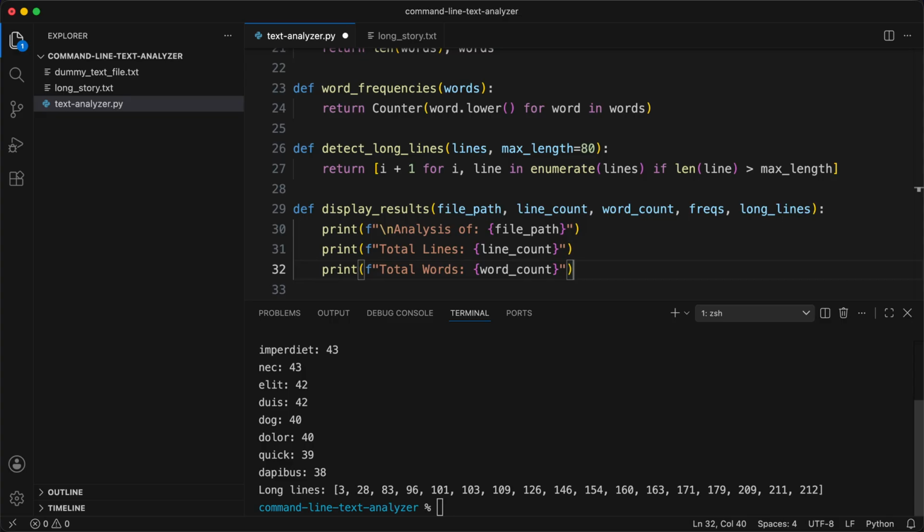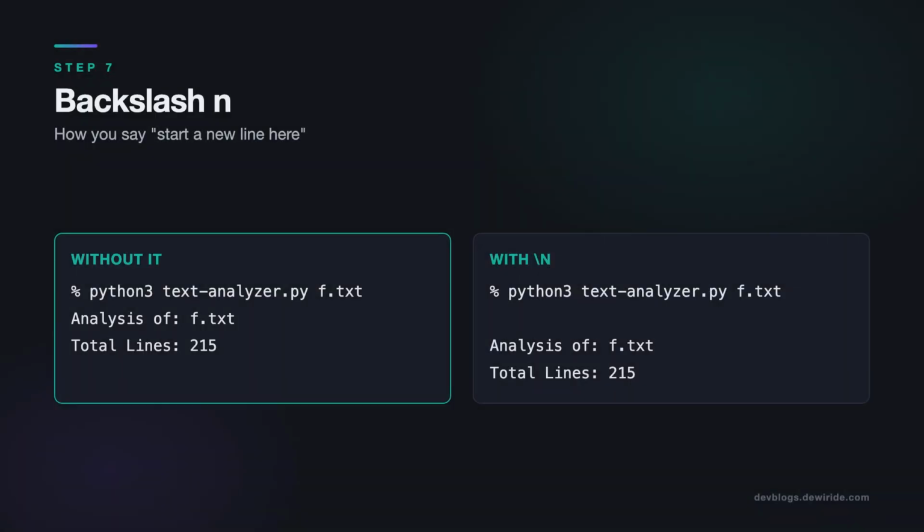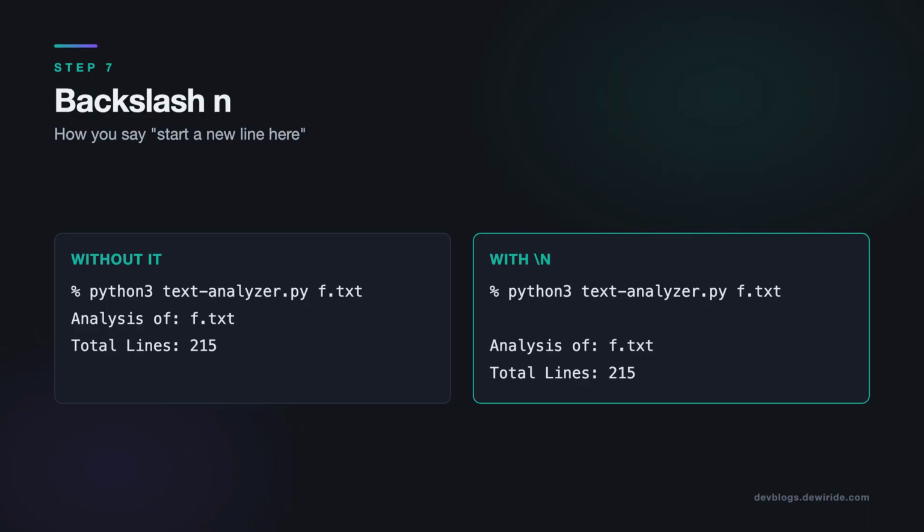Print f "\nAnalysis of {file_path}". Print f "Total lines: {line_count}". Print f "Total words: {word_count}". That \n inside the first one is a blank line. \n is how you say start a new line, inside a piece of text. It gives us a bit of breathing room between the command you typed and the results, so the output doesn't look cramped.